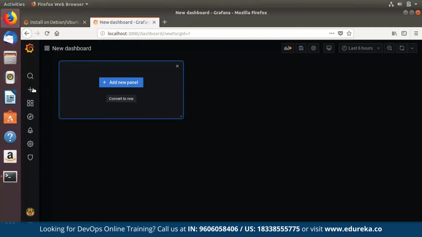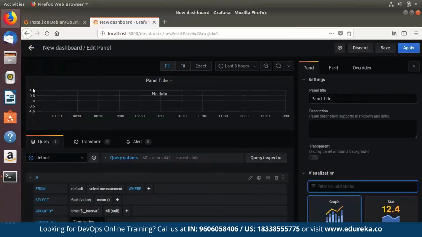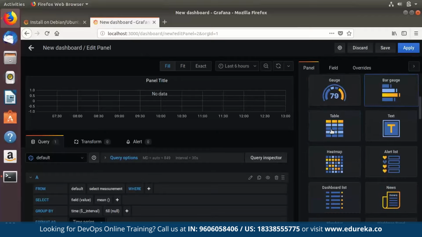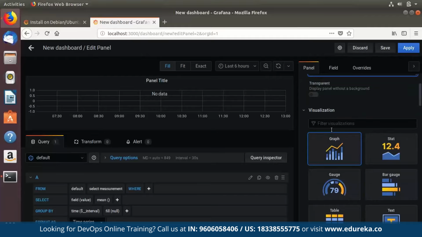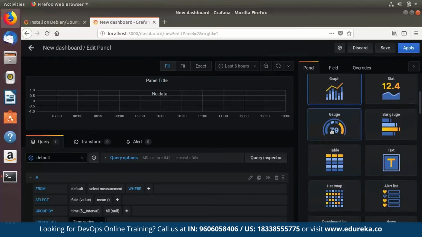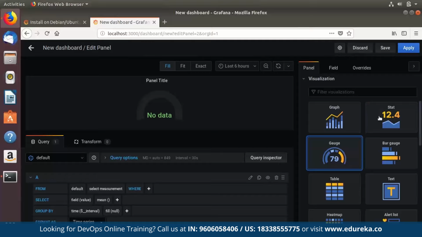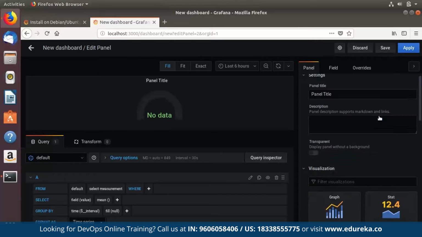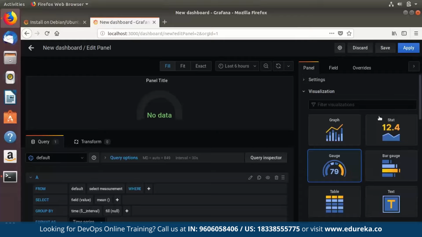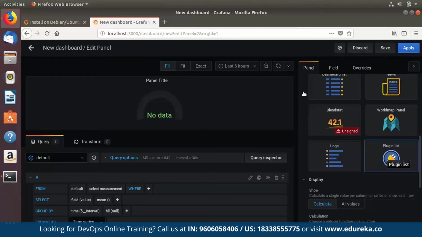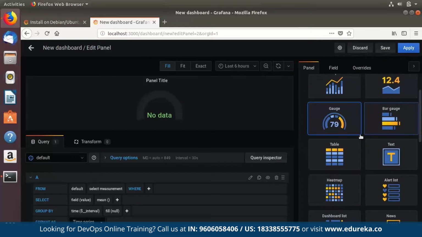You can also add panels to this by clicking on that, and this will redirect me to another page where I can give my panel title, I can add a description to my panel, I can choose what kind of visualization I want to represent my data in. If I want to represent it in a graph, I can click the graph. If I want to express it in a gauge form, I can do that too by clicking on the gauge option. It's really interesting. You can really pick your options out. There are various options. You can also view the plugin list options. There are several thousands of plugins that are available on Grafana, which you can download on your VM, and you can view these panels here.